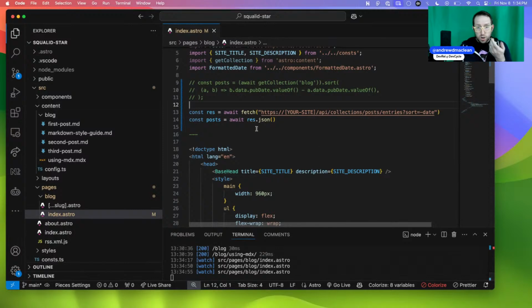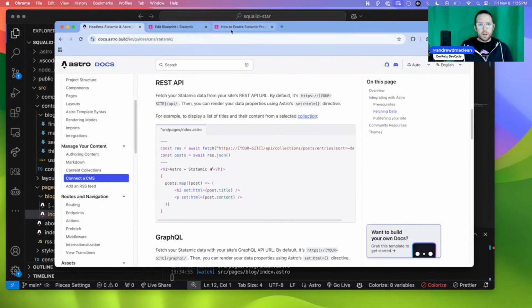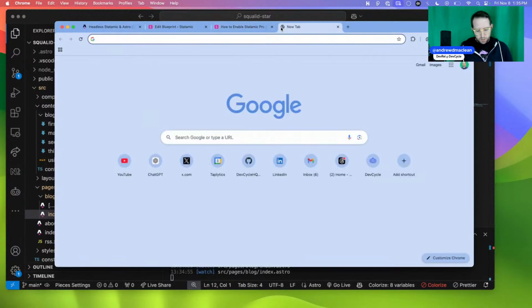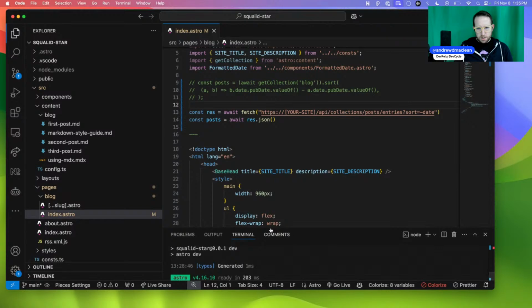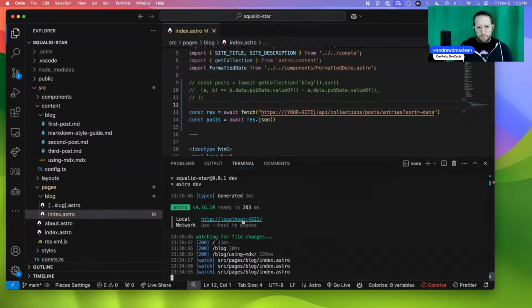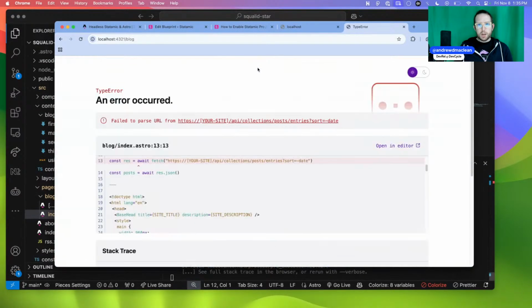So this should technically have already worked, and it'll just be blank on this page now. So if I go back to, I think it's localhost. What's the localhost running here? 4321 blog. So this should give an error, right?